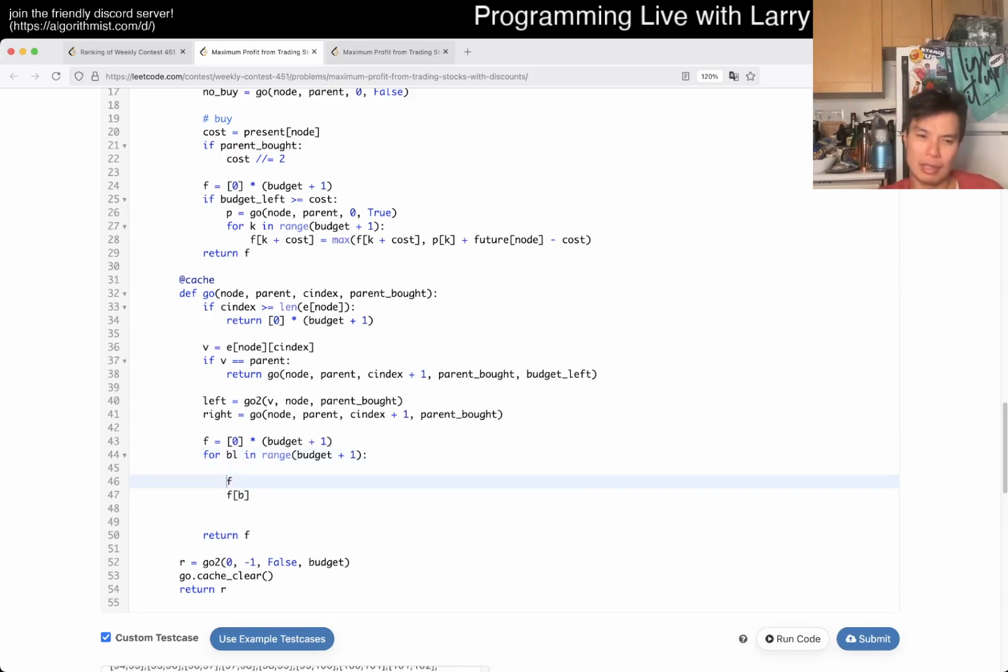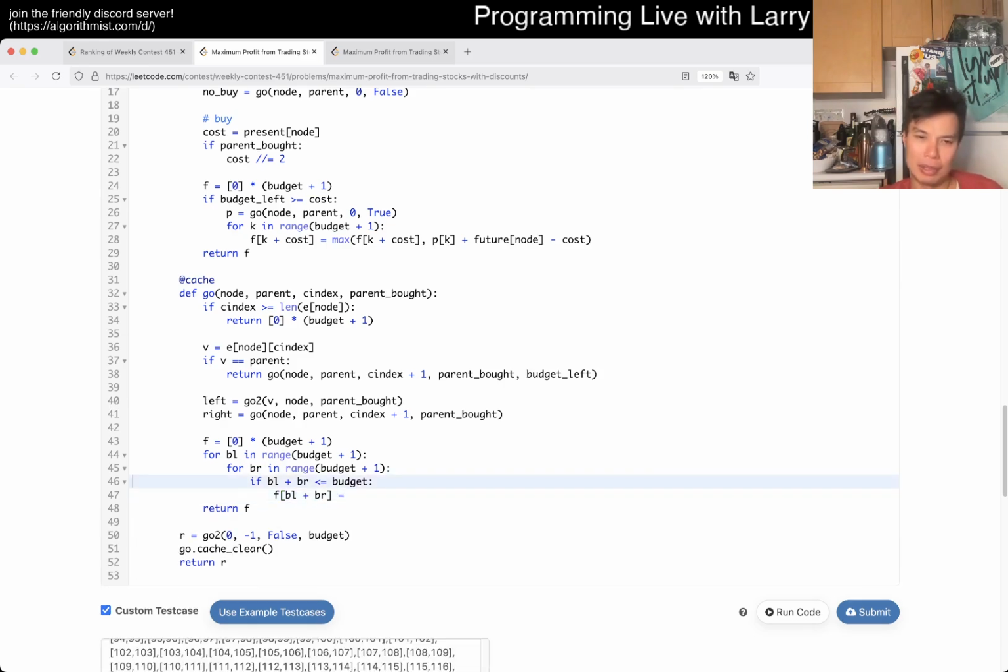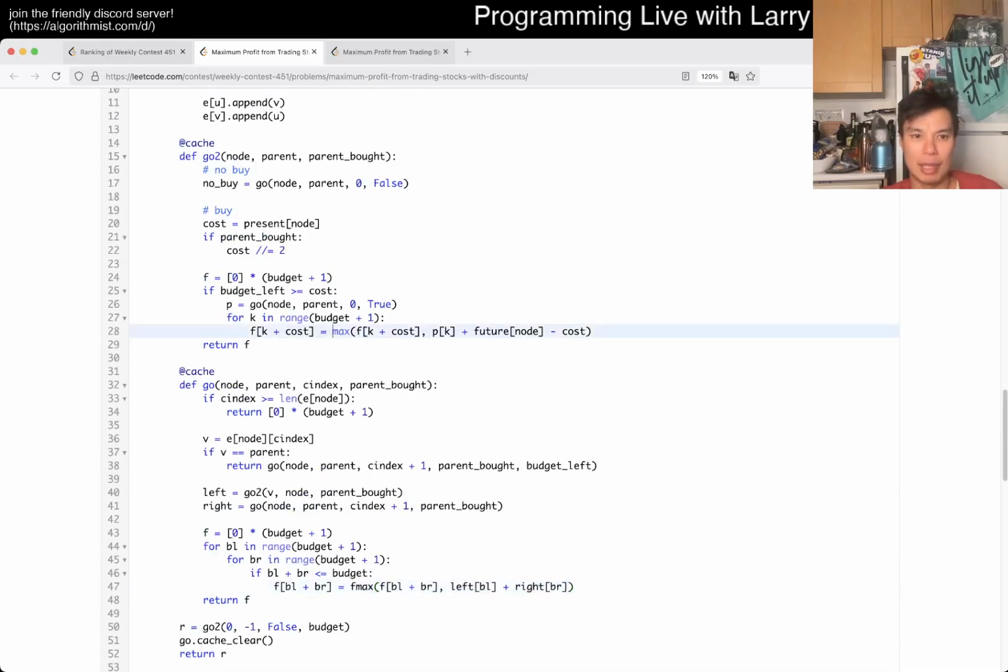Okay, so no, I don't think I got rid of anything. If BL plus BR, right? Then now, I mean, maybe it is faster, but it's not because I improved the complexity. And then it's max of this. All right. Do I have? We have f max. I have. Okay.